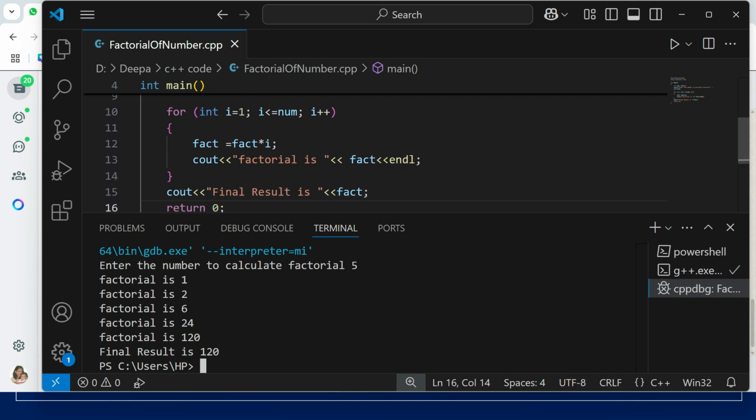For the first time, we know the value of I is equal to 1 and it will check this condition, which is true. So the compiler will come to this, calculate this value and display it, which is 1 multiplied by 1 is 1. The second time when the compiler comes to this line, it goes to the increment operator I plus plus. The value of I gets incremented by 1, the previous value of fact is 1, and 1 into 2 is equal to 2. The second time the value will be 2.